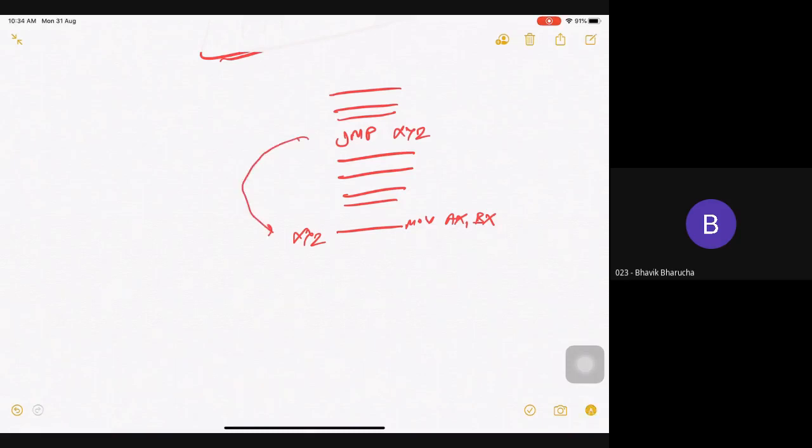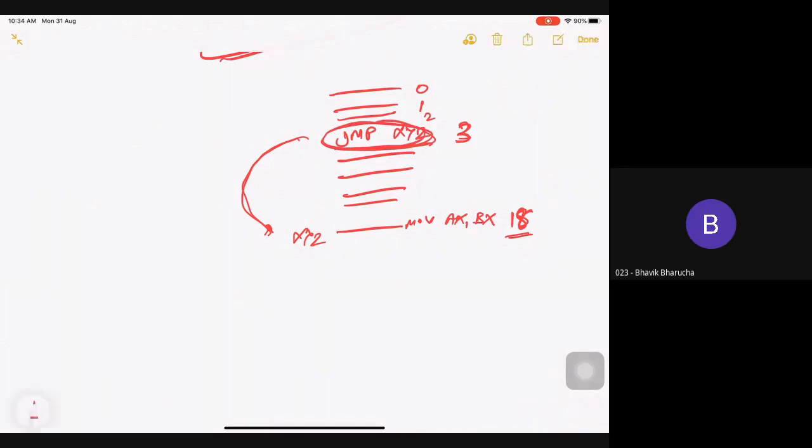Forward jump, because I need to jump from here to here, right? Suppose this is my location 0, 1, 2. Now the jump instruction is on location 3 and this instruction is on location, suppose, 18. Assume that, and this is on location 3. Now when my processor is executing the jump instruction, at that point of time my IP will be pointing over here.